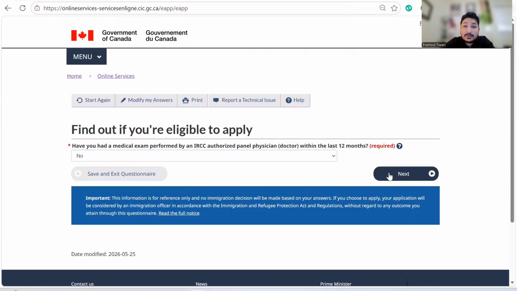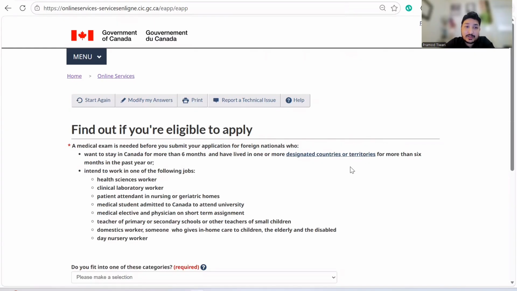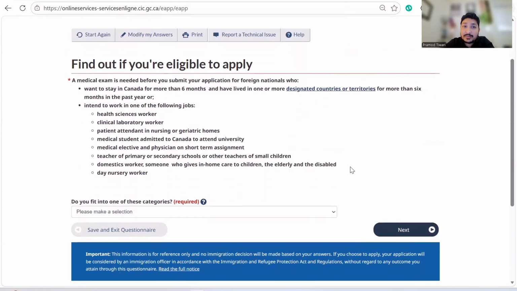So when you select no, it will ask you more questions over there. This is the most important part. It will ask you whether you want to work under the following jobs or not, just like whether you want to work in your health field or not.